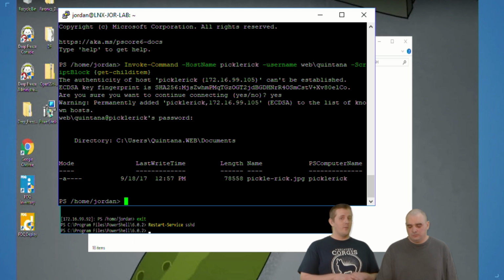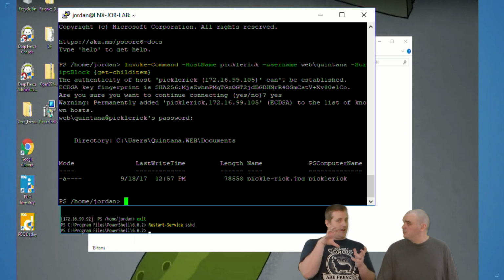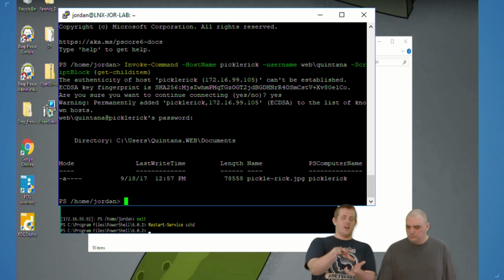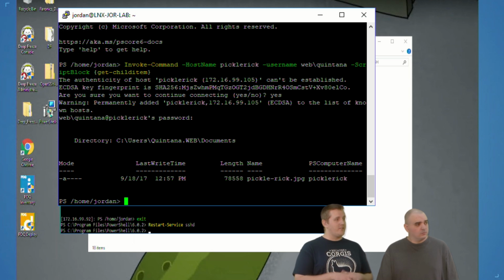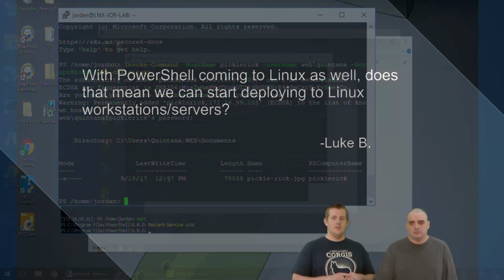That's going to be big as we go into the future with different operating systems and Windows, because then you can define how you want a system installed or configured in one place and have it apply to whatever machine you want. But do we have any more questions before we move on?